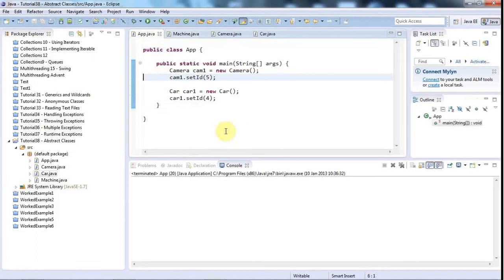What that does is it means that now if I try to type machine1 equals new machine, I can't do it, because machine is abstract, and as it says, I cannot now instantiate the type machine, which is what I wanted.